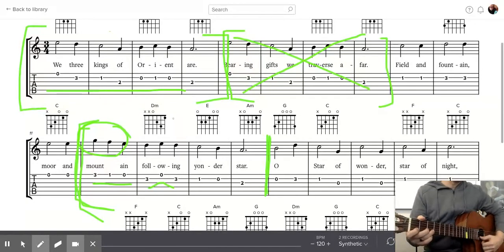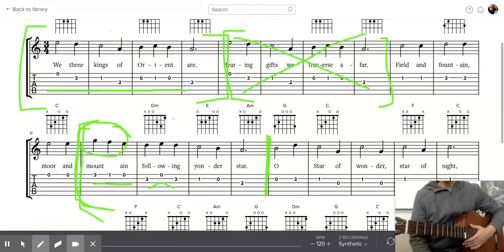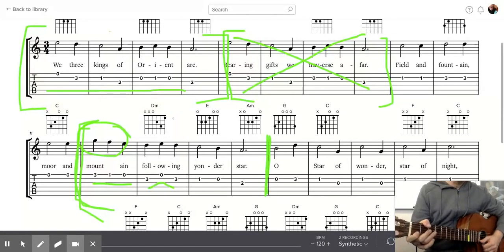1, 2, 3, 1, 2, 3. Whoa, that was easy. All right, let's try it one more time. Nice and slow. 1, 2, 3, let's all play.